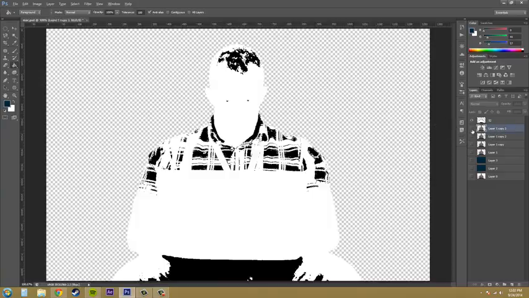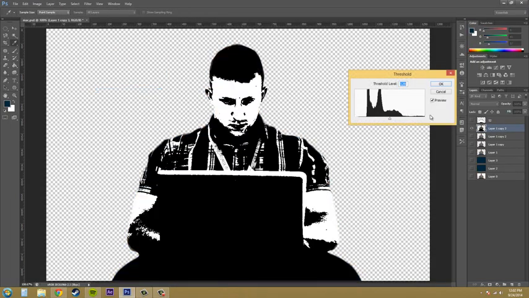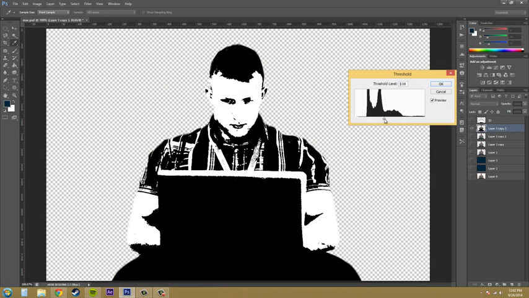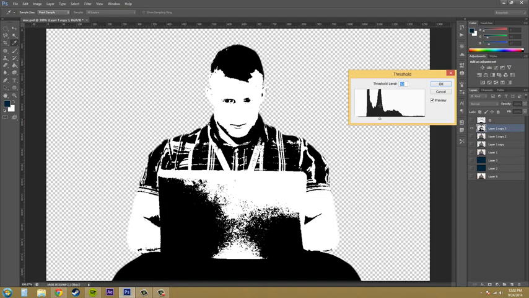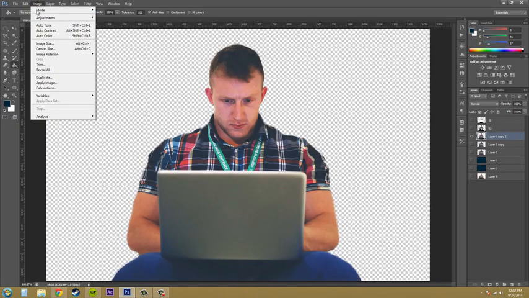Now let's solo this layer, and we're going to add the threshold adjustment again. And this time we're going to come up a little higher. I like coming onto these little peaks and stuff like that. So I'm going to bring it up to 92. I'm going to hit OK, and then name this one 92. Solo this one. Add the threshold adjustment.